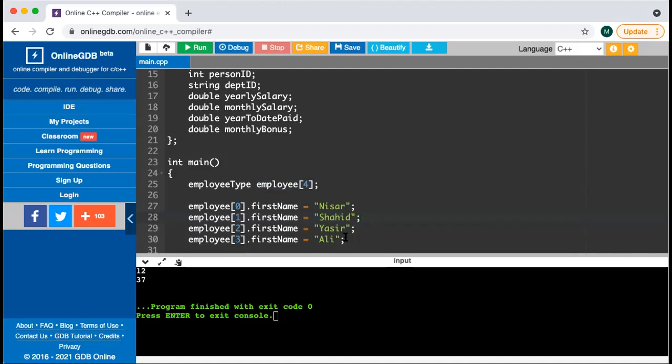And so for employee 1, first name is Nisar. For employee 2, the first name is Shahid. For employee 3, the first name is Yasir. For employee 4, the first name is Ali. Remember, the index starts from 0, therefore there is a discrepancy of 1 here in this particular case.